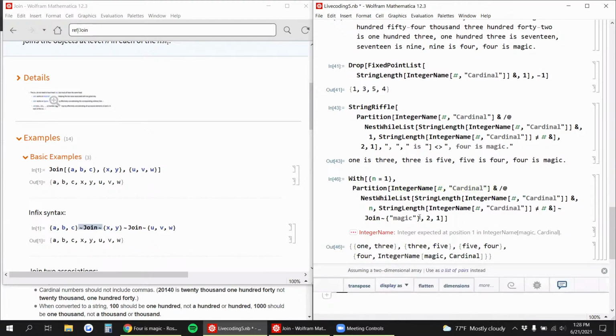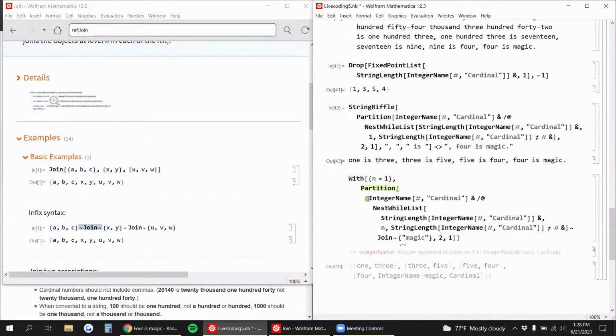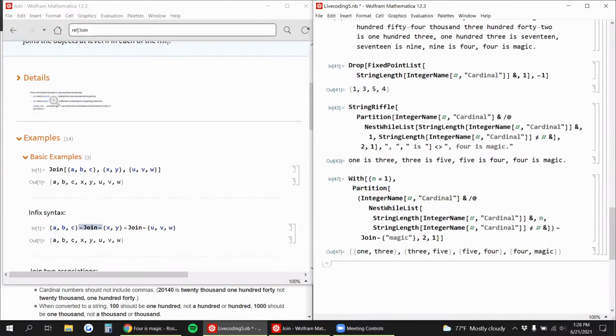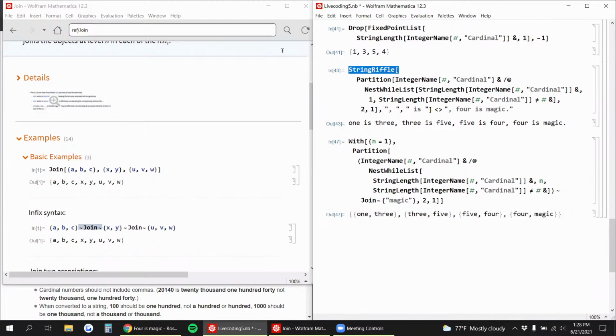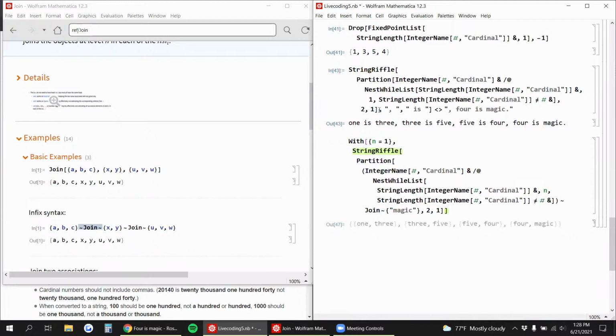Since it's a nested while list, when you join it, it's going to apply it to it, going to put it in your function, right? Yeah, assuming. I didn't want to convert it to an integer, so I should have used parentheses to show the order there. Oh, so 1 is 3, 3 is 5, 5 is 4, 4 is magic. There you go. Then we would just get this in the format using string riffle. So we'll get string riffle back in the business where we riffled it out with all these delimiters.